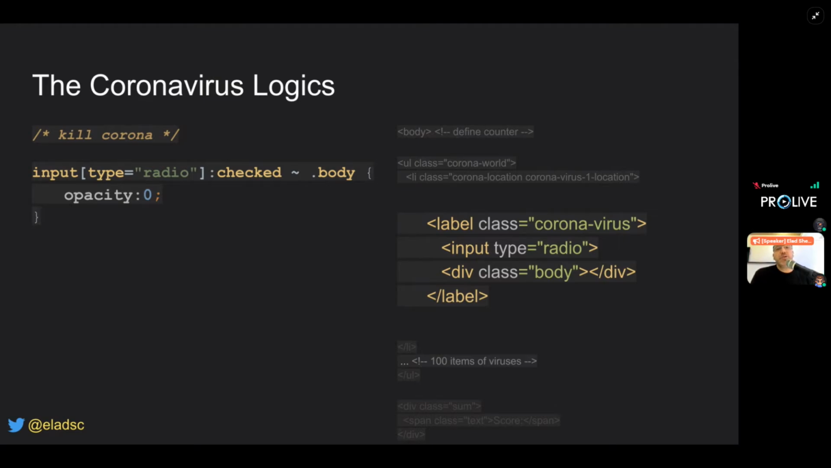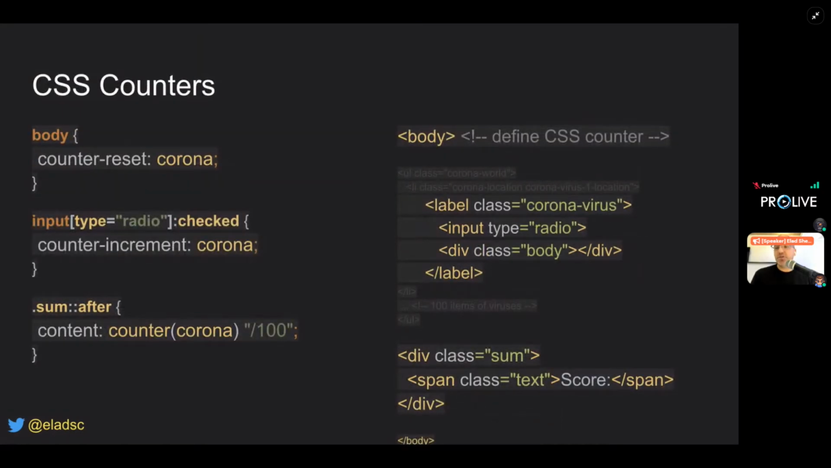But now I need to create the score feature for this game. How can I count all those dead viruses? And let's talk about the special second feature. To do that, I'm using a special CSS feature which is called CSS Counters.